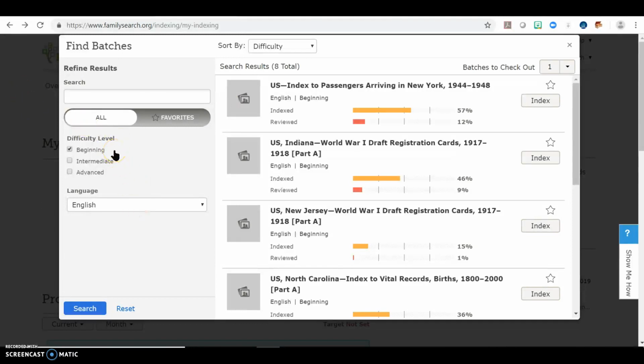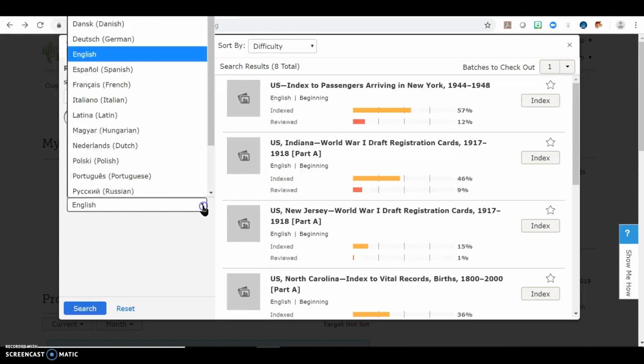If you're just starting with indexing, I would say start with the beginning. If English is your native language, do English. If you have another language as your native language, you might consider trying a batch in your own language. That might be easier for you. There seem to be more beginning batches in English than in other languages, at least when I've looked at it, that's been the case. But you might just look and see if something in your language might be easier than English.